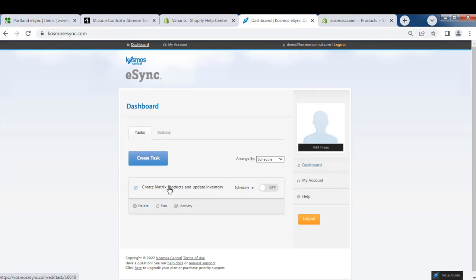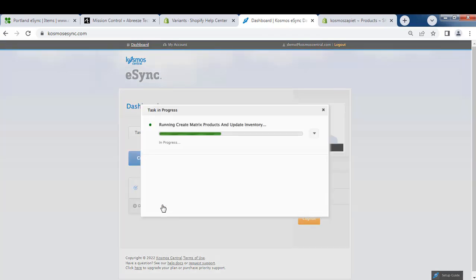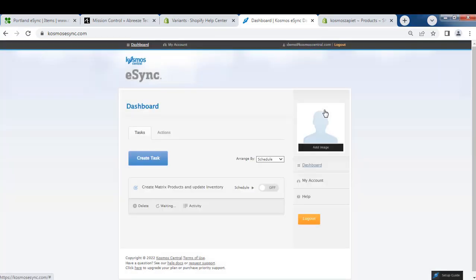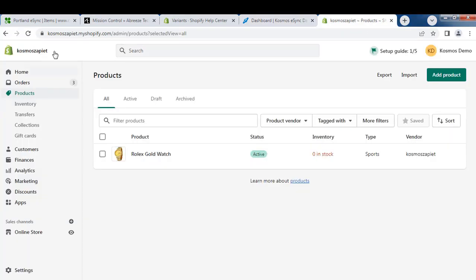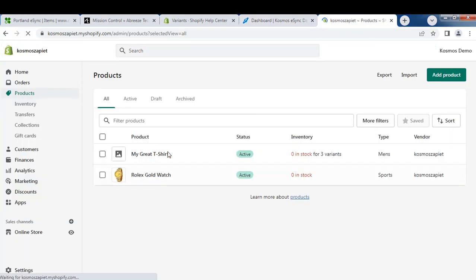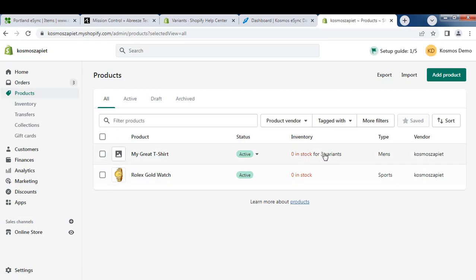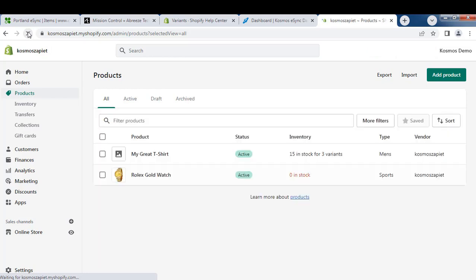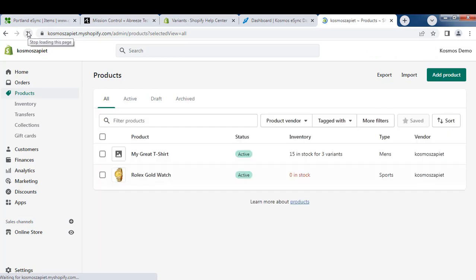We have a task here that you can run on schedule or you can run on demand to create a matrix and update inventory. Let's run this right now. Now let's view Shopify. There's My Great T-shirt, zero in stock, three variants. Just hit refresh again since the product is still updating. And now you see you have 15 in stock with three variants.